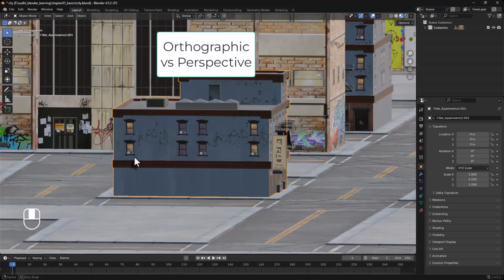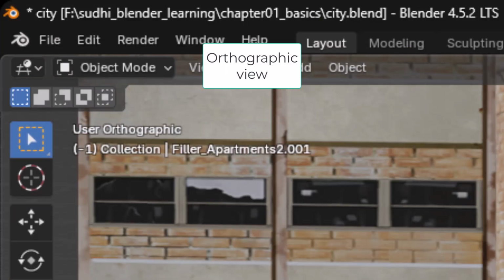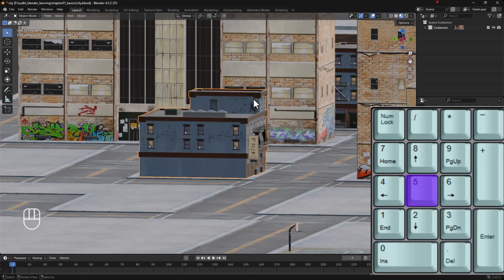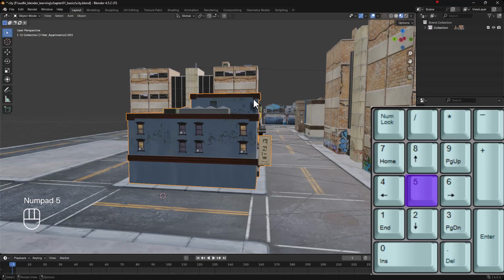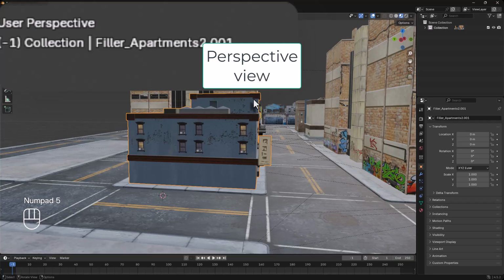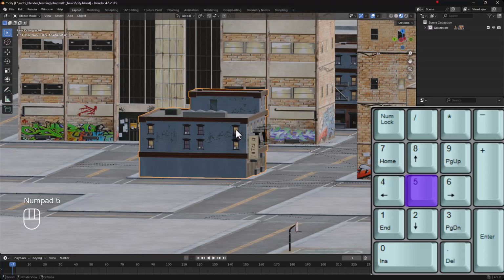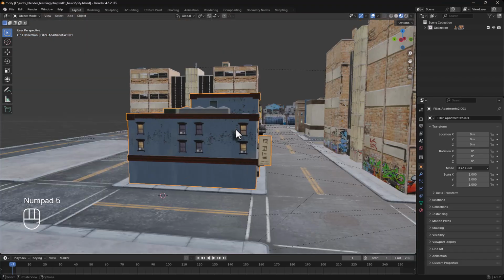Orthographic versus perspective. Orthographic view. Objects keep their exact proportions no matter the distance. Great for precise modeling. Now press Numpad 5. Perspective view. Objects nearer appear larger, those farther look smaller, closer to how our eyes see. Switch between them with Numpad 5.